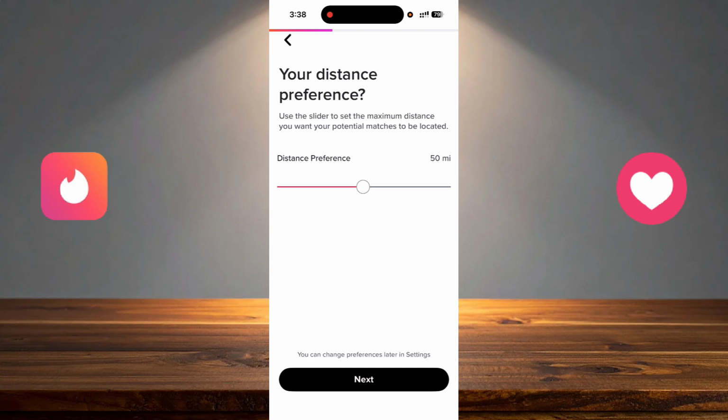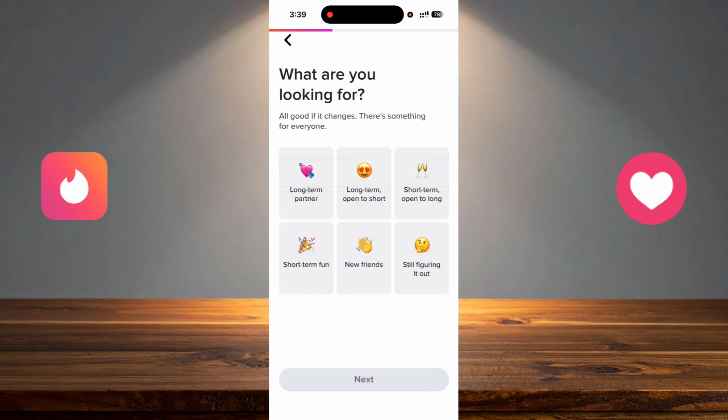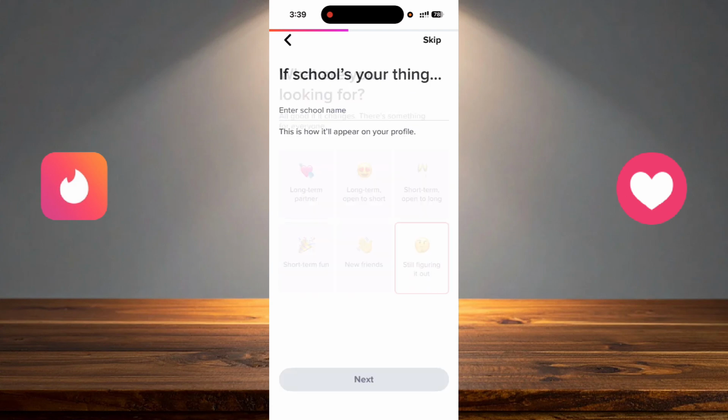You can choose here your distance preference, like the maximum distance you want your potential matches to be located at. You can choose people next to you, even 2 miles, or you can put it on 100 miles and click next. After that, you have to put what you are looking for: long-term partner, long-term open to short, short-term open to long, short-term fun, new friends, or still figuring out. So you choose anything. Click next.